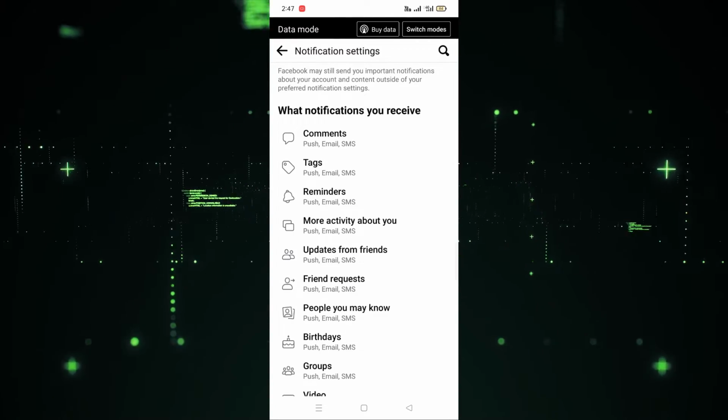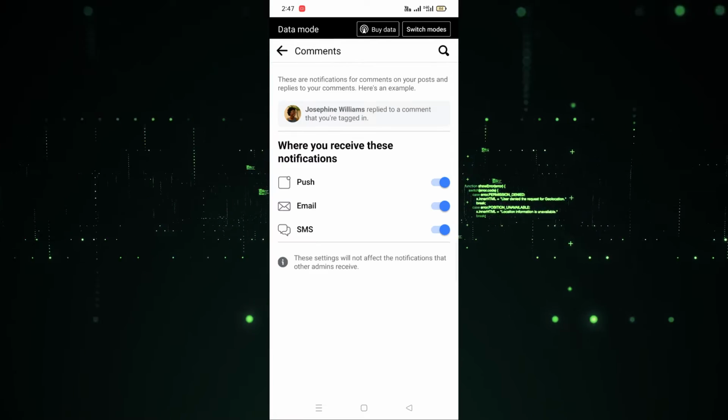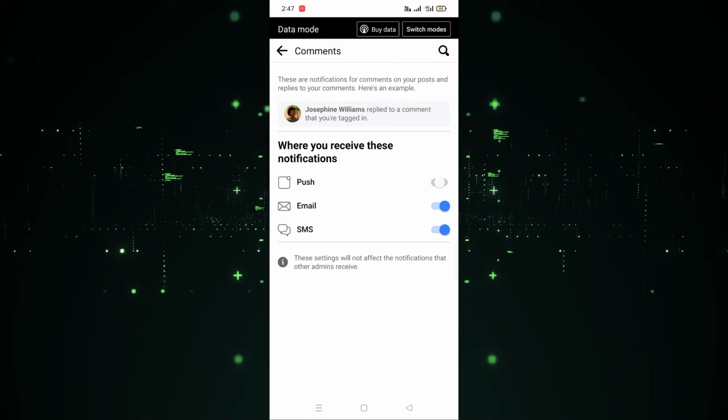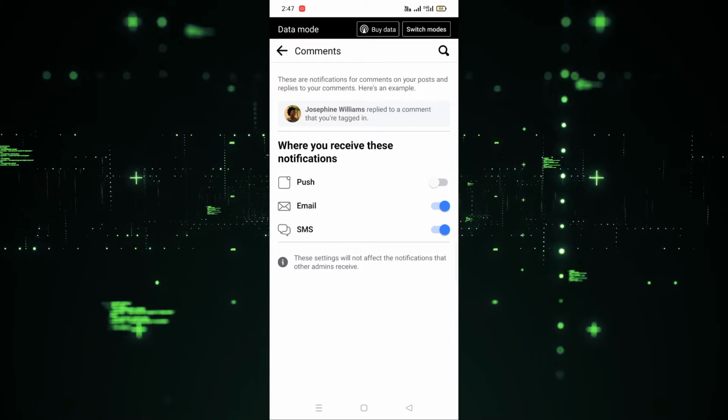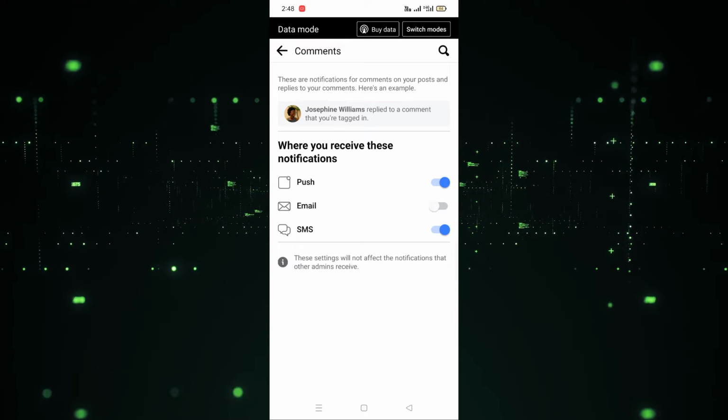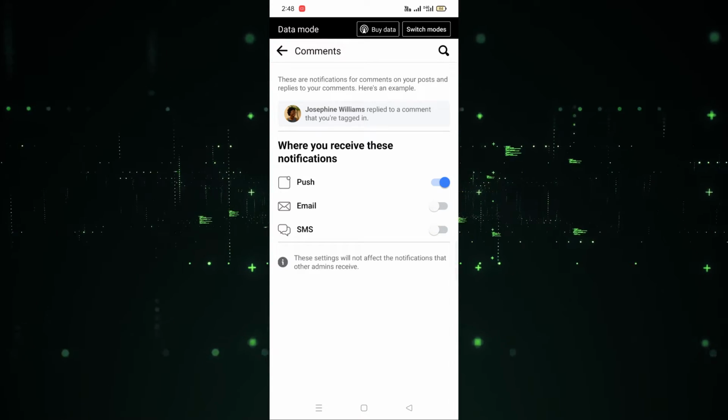Like if you want to manage the notifications of the comments section, you have to click on this, and as you can see, there are push, email and SMS options. If you want to disable it, you have to click on this, and now you will not get the comments notifications. If you want to turn it on, you can also do that, like the email and SMS. If you want to turn it off, you can also do that.